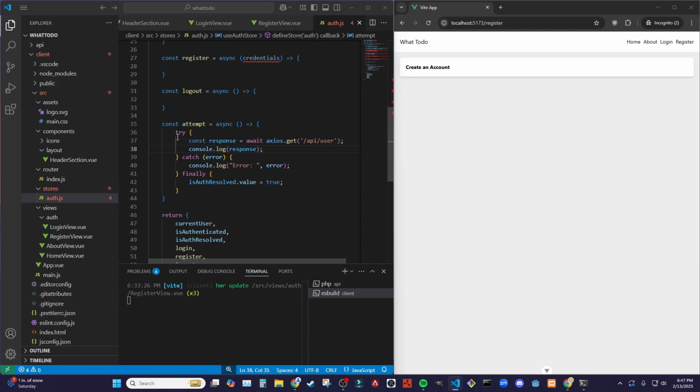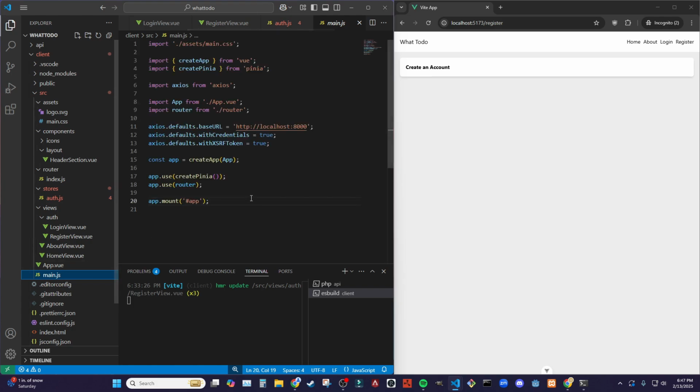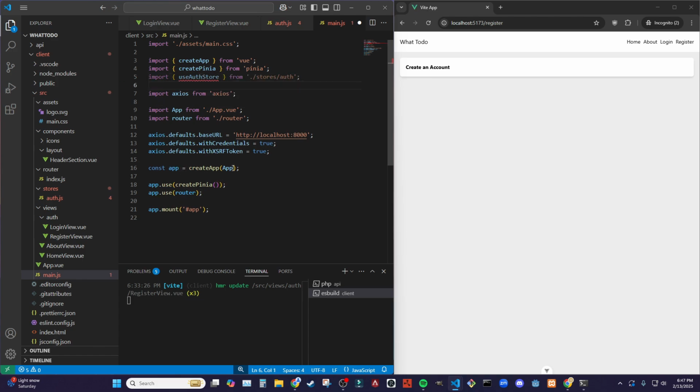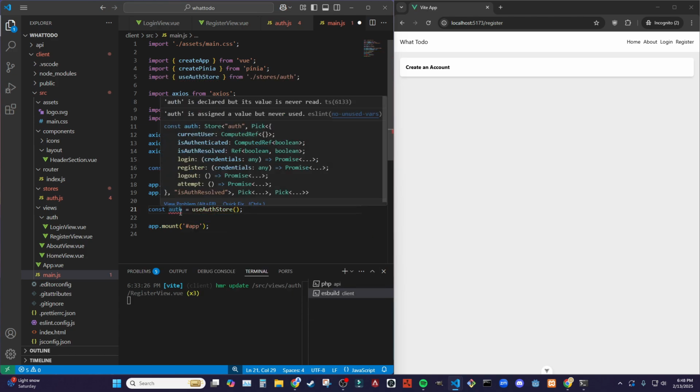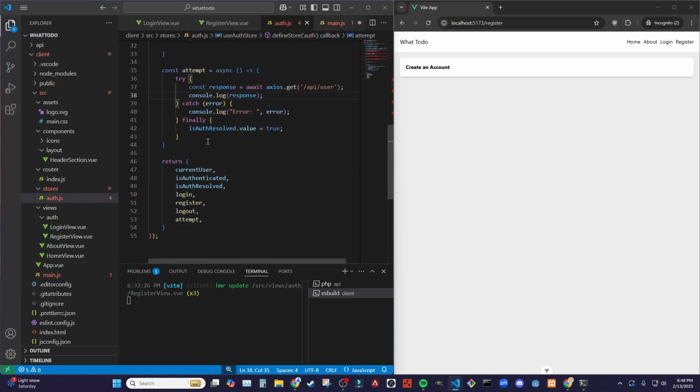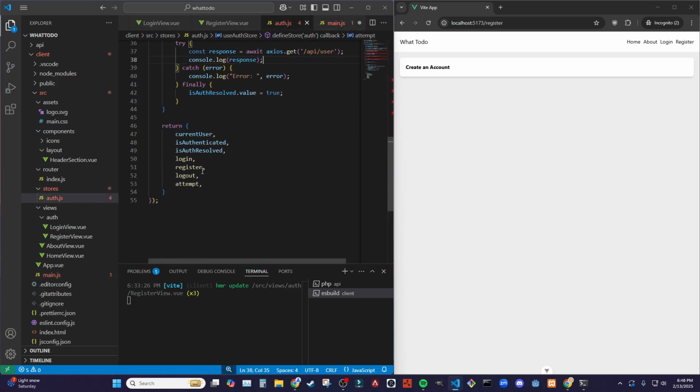So now let's see if we can get this attempt to work and reach out to our API. So we're going to open up our main.js. And up here, we're going to import useAuthStore. And now after our app is initialized and Pinia has been initialized, down here, we're going to say this variable auth equals useAuthStore. And what that's doing is basically saying we want to give this variable access to everything that we returned from this useAuthStore. So now that auth variable will have access to current user and all these methods.